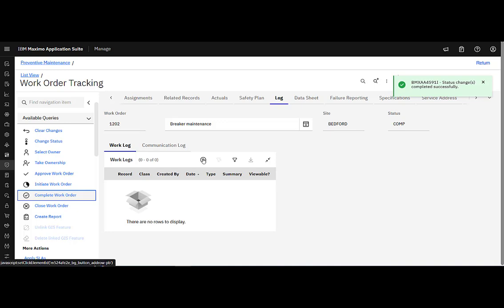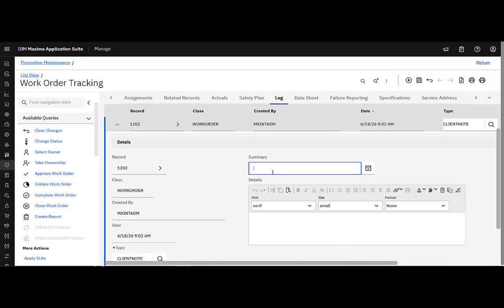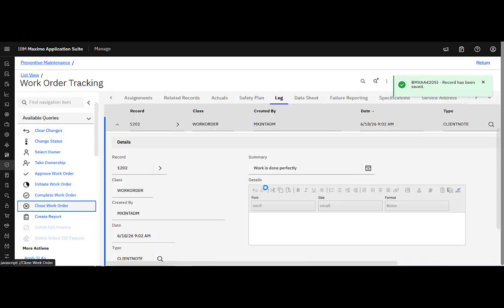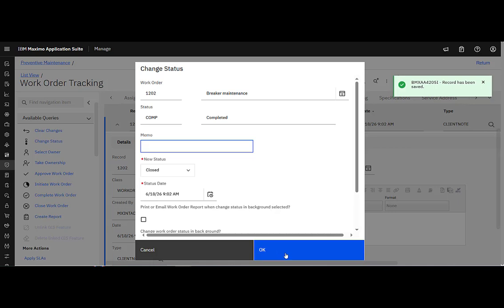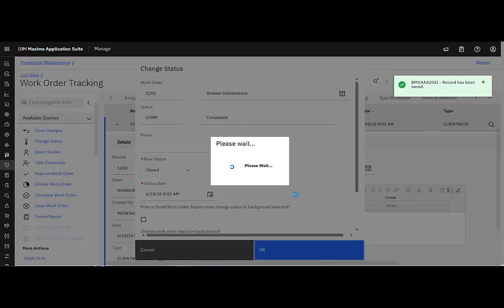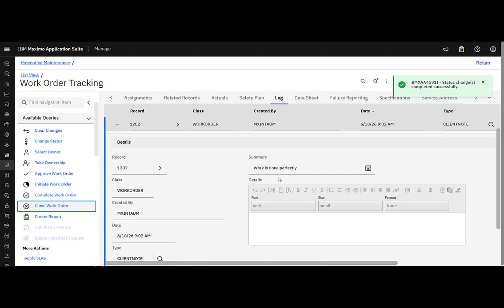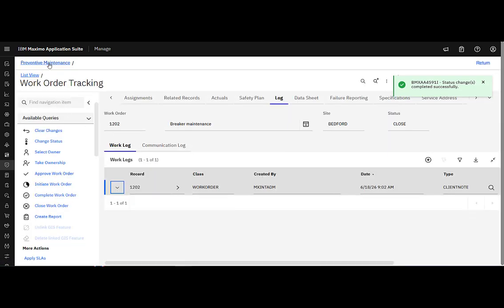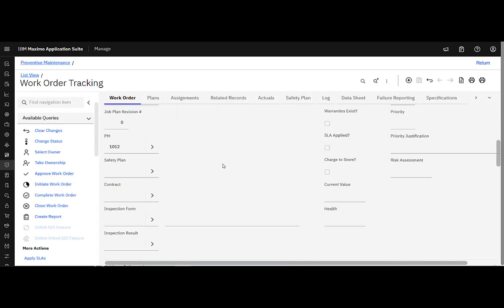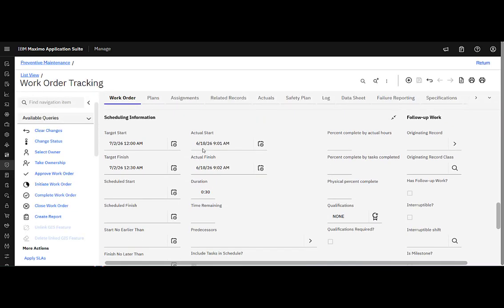Okay, now let's say what is done. Perfect, no problem. Then close our work order to be historical. Okay, now work order closed. Let's see something here related to work order itself. If you say actual start and actual finish.